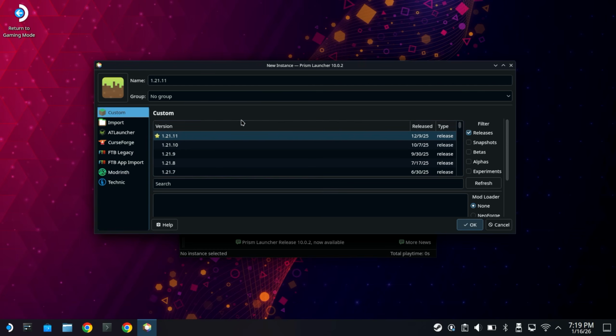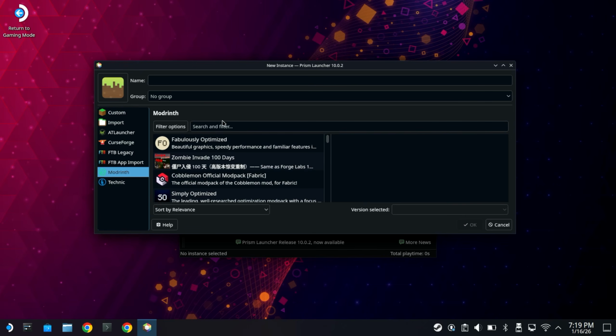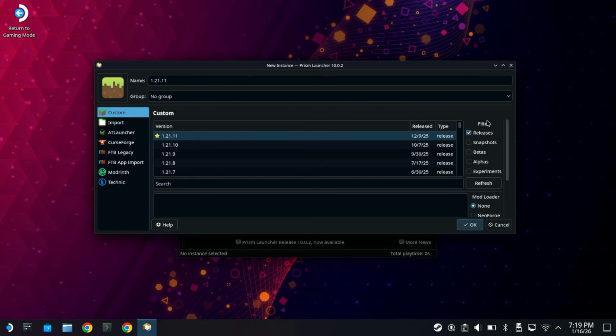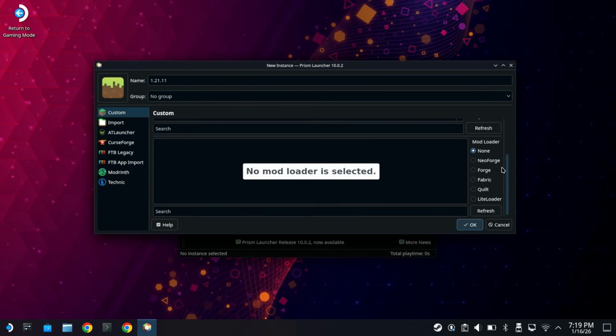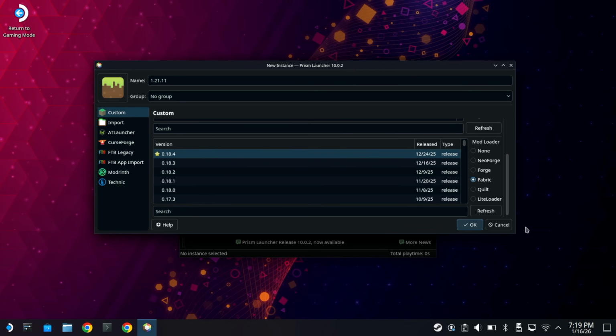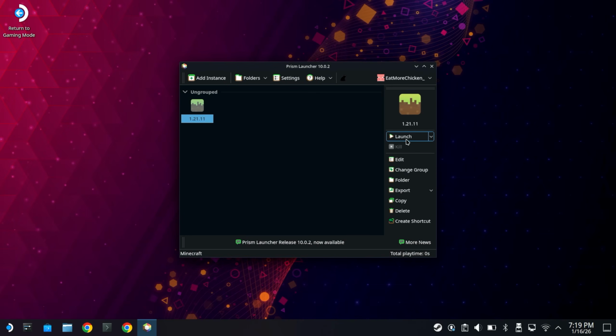We'll click the New Instance button, and then from here, you can go to Modrinth and search for a Steam Deck mod pack. I haven't found much luck with that, so I'm just going to show you how to create a bare bones mod pack that you can customize yourself. So here we can leave the latest version of Minecraft, scroll down to the mod loader, and then we're going to need the Fabric mod loader on the latest version, and we'll click OK.